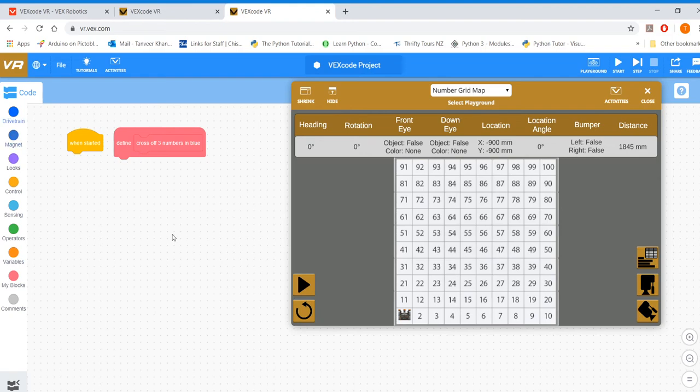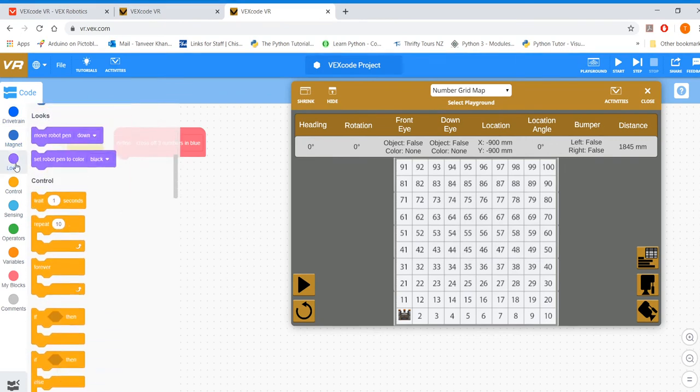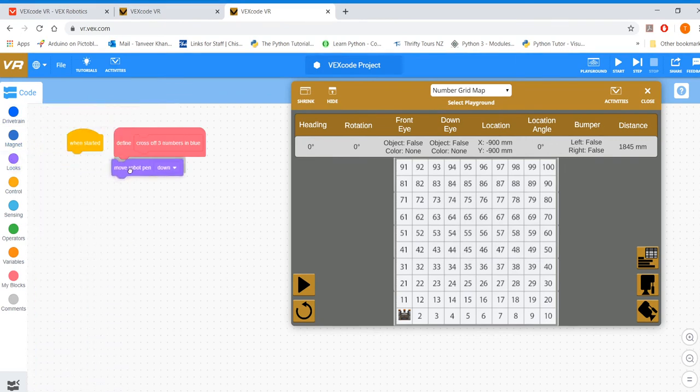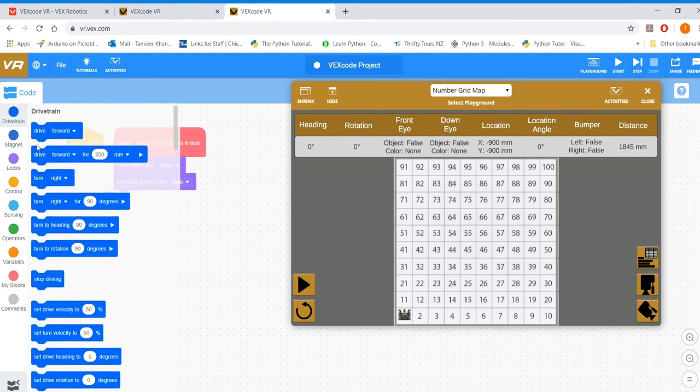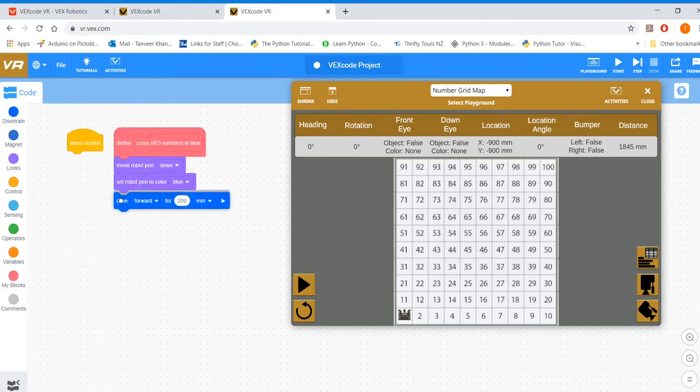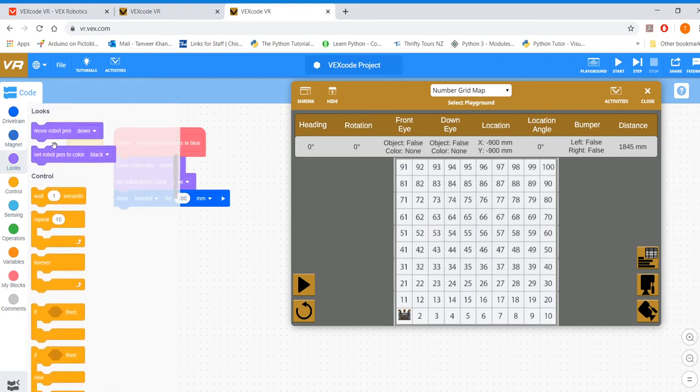I want to move the pen down, obviously, because you want to cross off, and then you set your color to blue. Set color to blue, and then you need to drive forward, obviously, because your robot needs to move. You've got to move about 400 because one block is 200. Starting with the block you're on itself, that number is going to cross off. And then you move your pen back up.